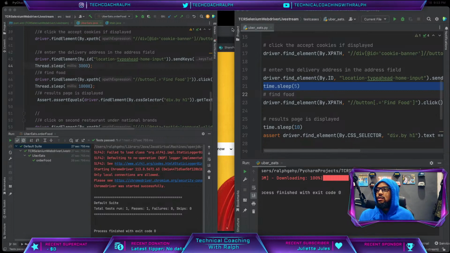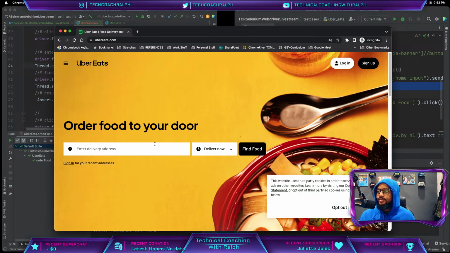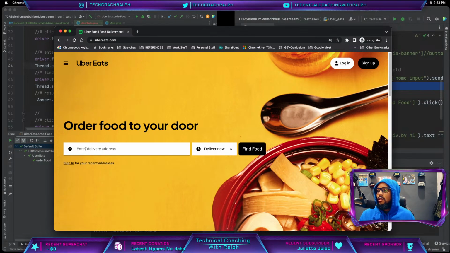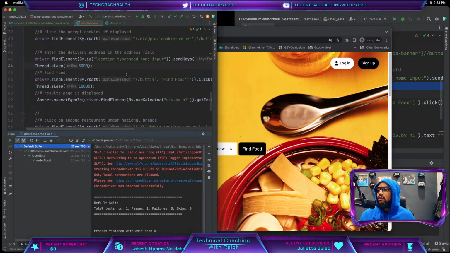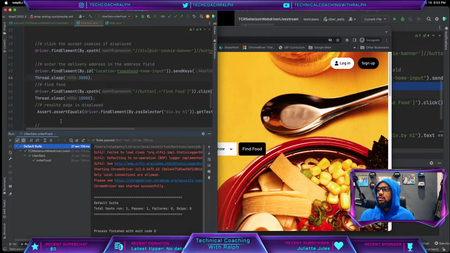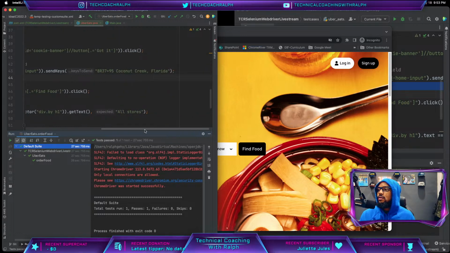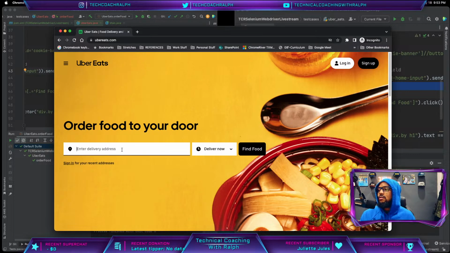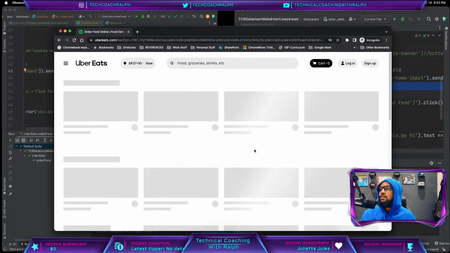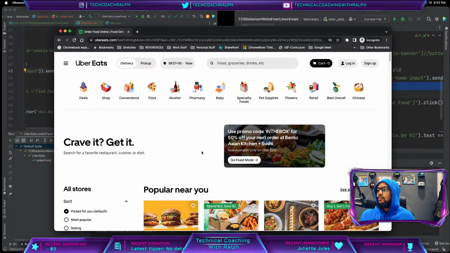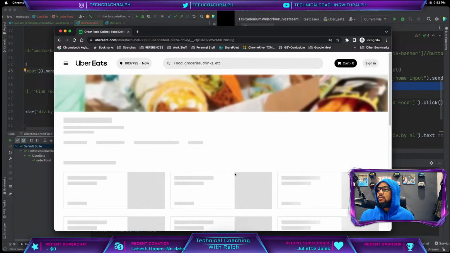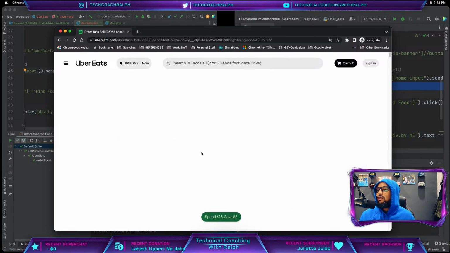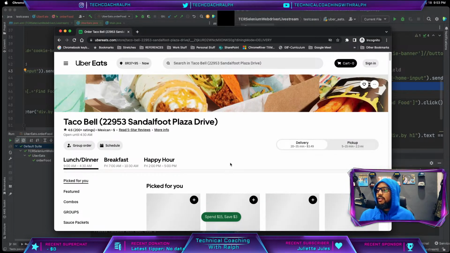All right, so here we go. What I wanted to do was add an additional step or two to this. Let's say we search the address, fine. We clicked on the second thing, the second restaurant found. Taco Bell.